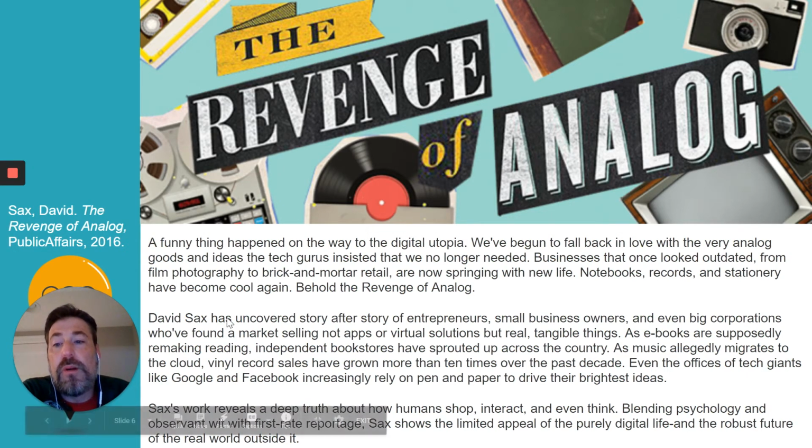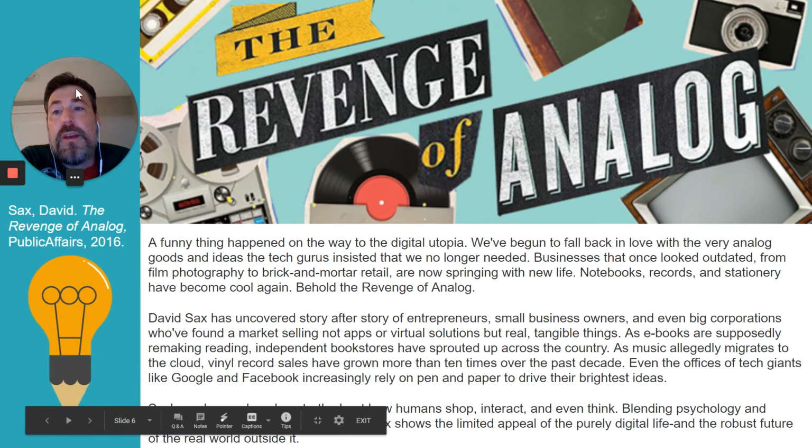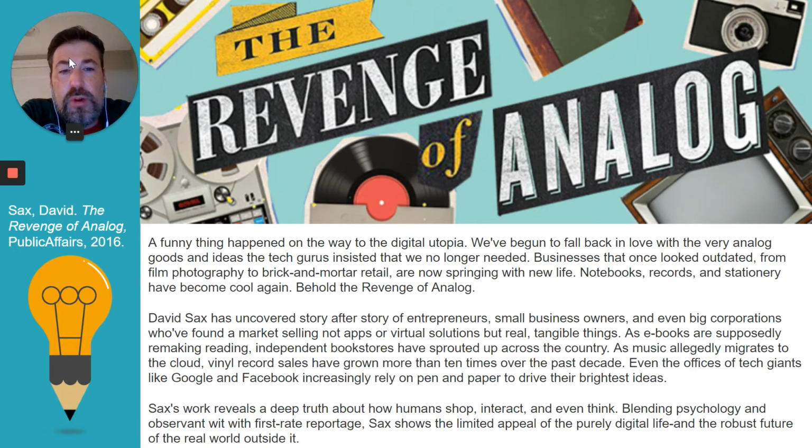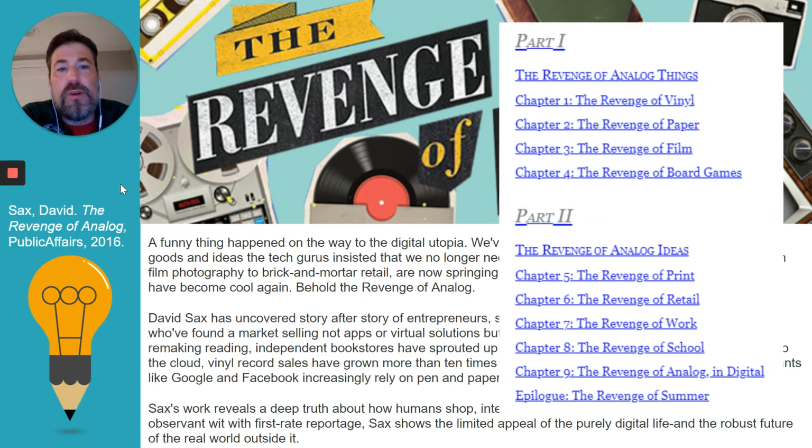But the one I'm going to focus on today is The Revenge of Analog. Here's a quick blurb about the book itself. It's essentially his argument of why some of these analog elements stick around when we have a digital replacement for them. I found it really interesting personally because I like records, but it opens up a lot of other opportunities. So here are the different chapters.